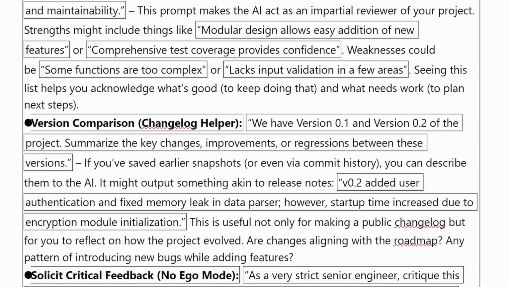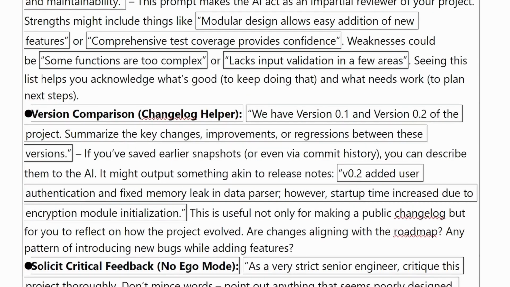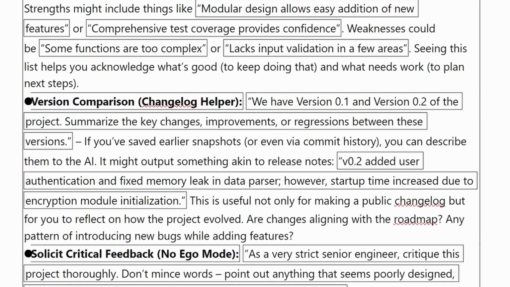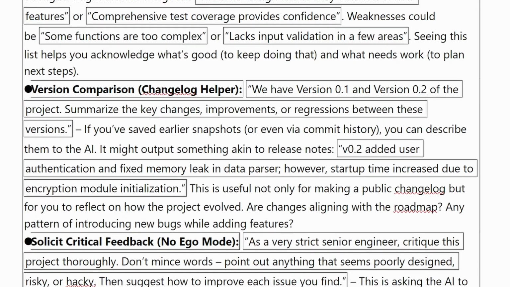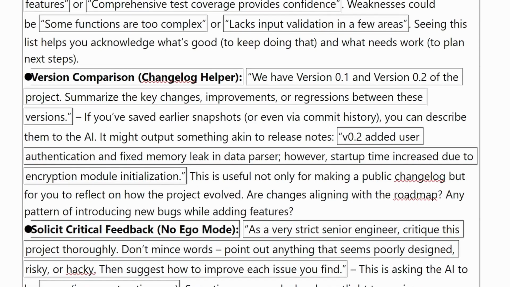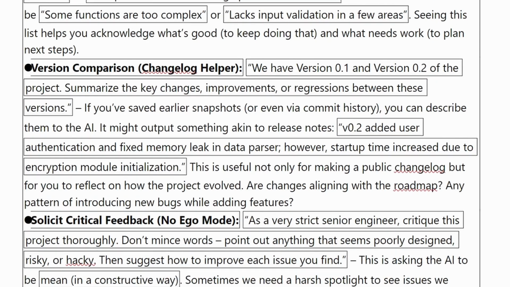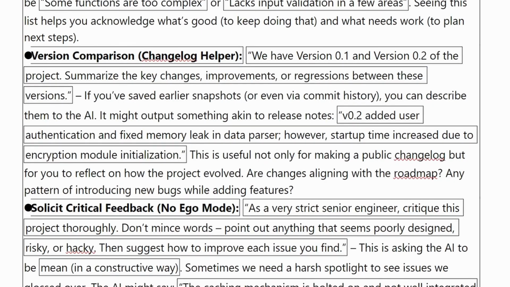Version comparison, changelog helper. We have version 0.1 and version 0.2 of the project. Summarize the key changes, improvements, or regressions between these versions. If you've saved earlier snapshots, or even via commit history, you can describe them to the AI. It might output something akin to release notes.